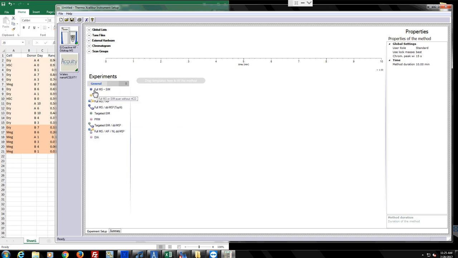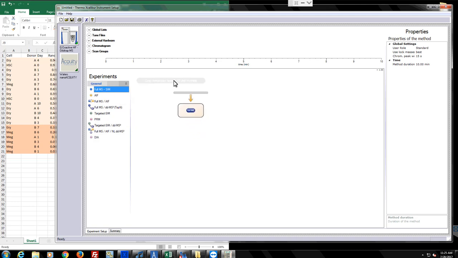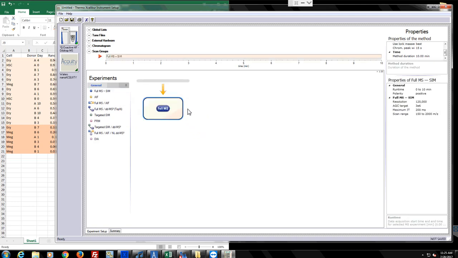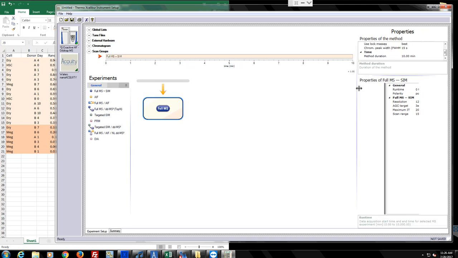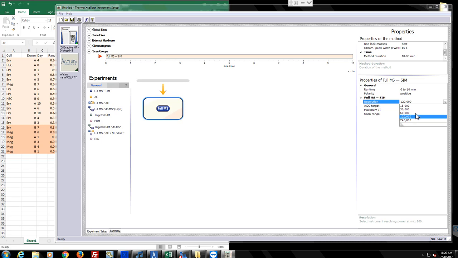Sorry about that. So the first step that I do in making this method is, now that we've defined the isolation list we want to cover in Skyline, the first thing I actually do is put in an MS1 scan. So I just drag the full scan event, it's called Full MS-SIM, over onto the method. And in this Full MS-SIM scan, we set some of the properties. So I would usually set the resolving power to 60,000 for the scan.